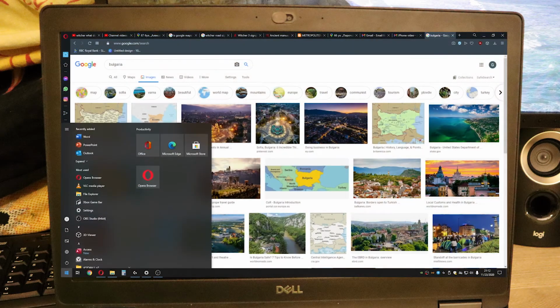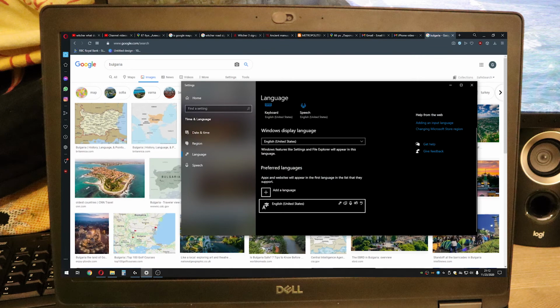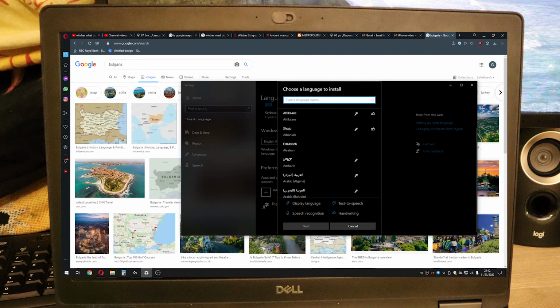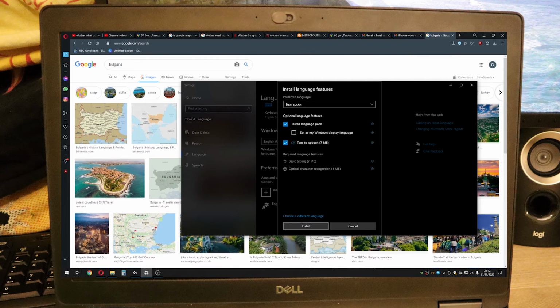On a PC, open your Windows key and type Keyboard. Go to Edit Language and Keyboard Options, which brings up a settings menu. Tap Add a Language. Select the language that you want, in this case, Bulgarian again. Tap Next. We don't need the language pack or the text-to-speech. You can disable those. We just need to install the language.